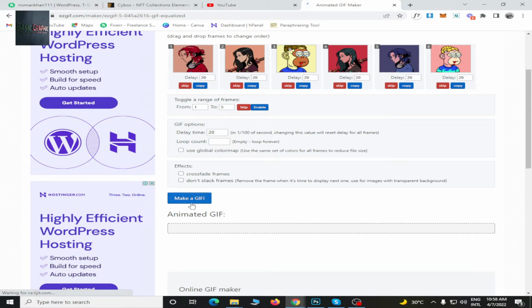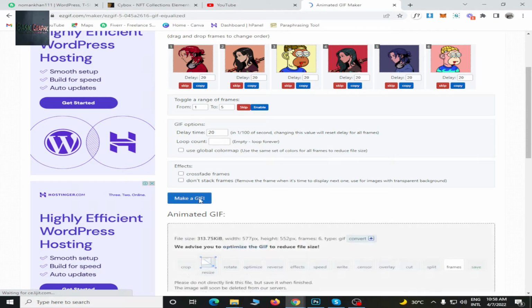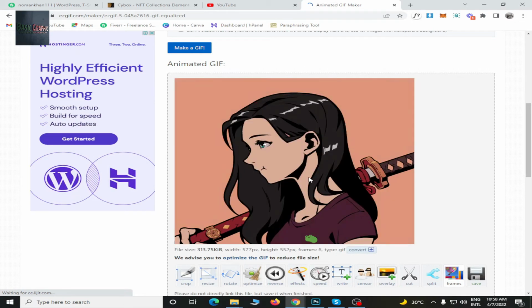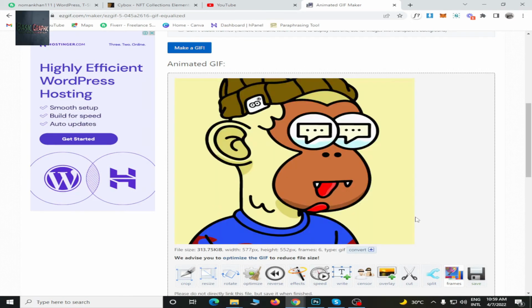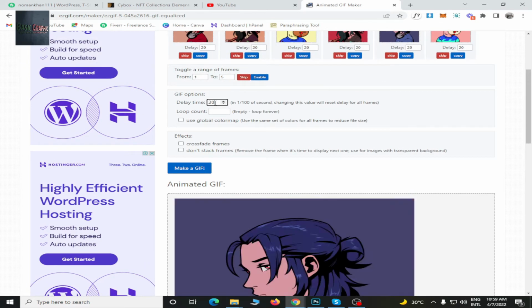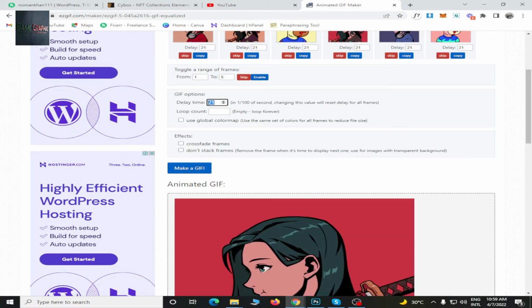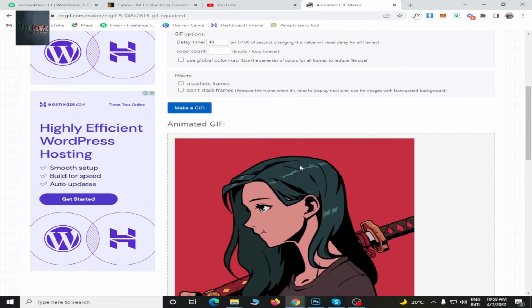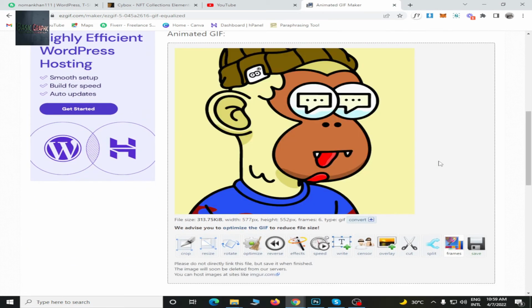So click on make a GIF. You can see it is a very fast GIF. If you need to slow the GIF, you can set the delay time to 40. Make a GIF and here is the slow GIF.